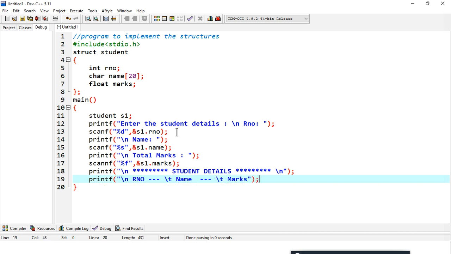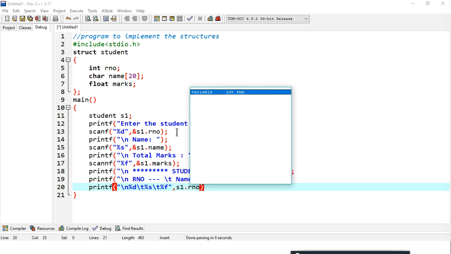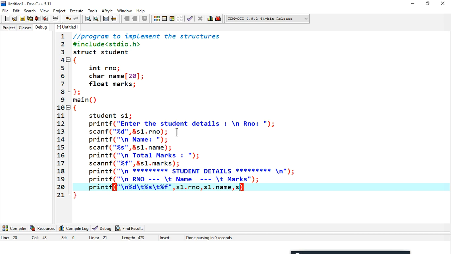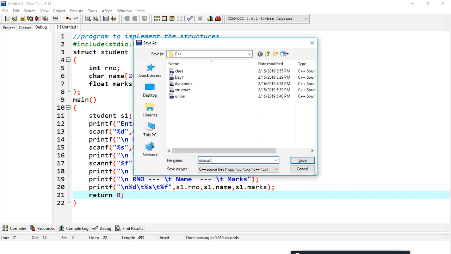and marks. Then I'll use printf slash n %d slash t %s slash t %f comma s1 dot roll number comma s1 dot name comma s1 dot marks. And I'll say return 0. Then I'll save this program structure.